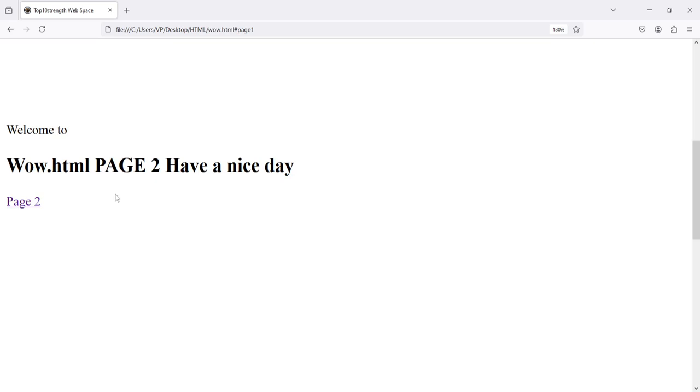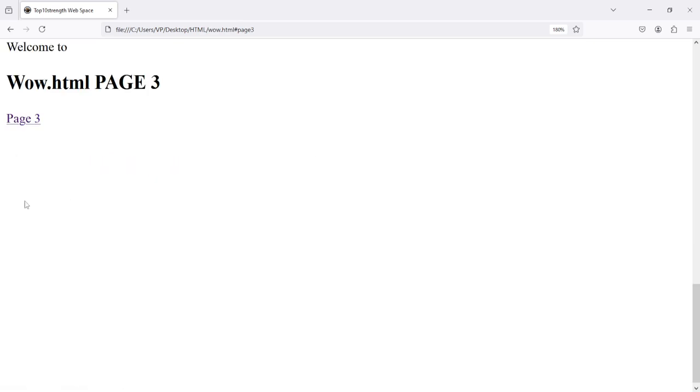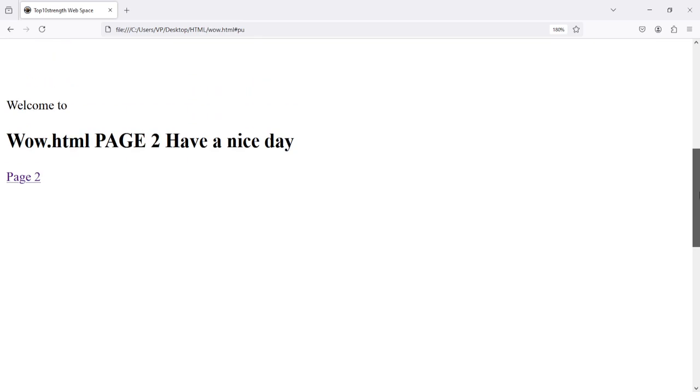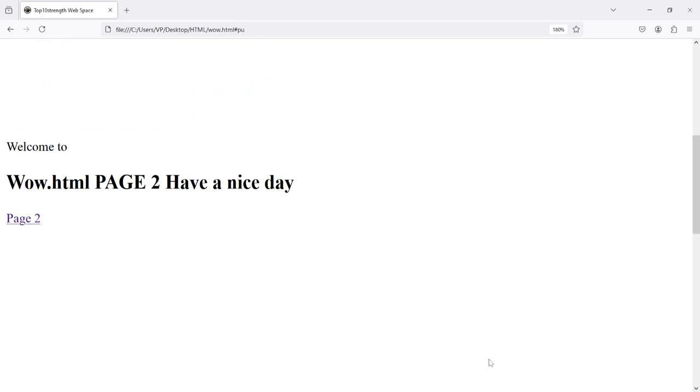HTML bookmark. That's where you can find this takes you to page 2, this way to page 1, and page 1 takes you to page 2. So it's taking you from here to there. It's navigating you all around, so you can check that tutorial.